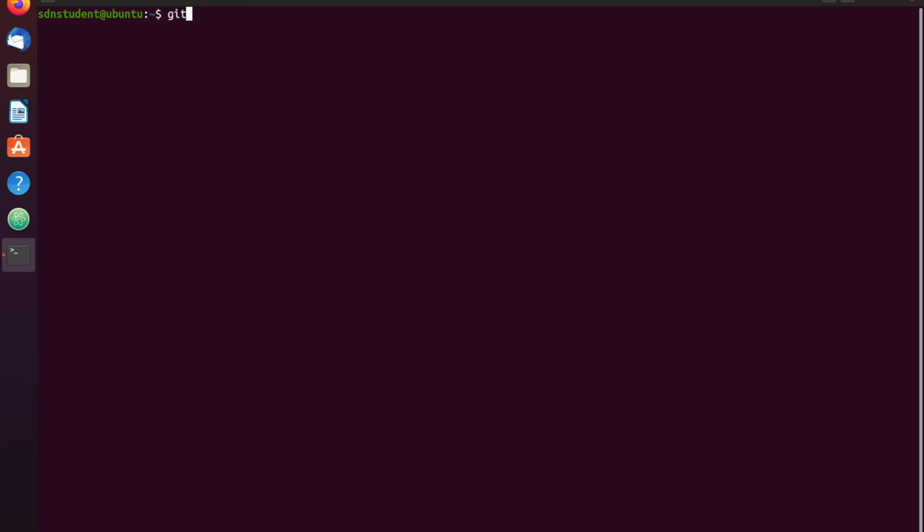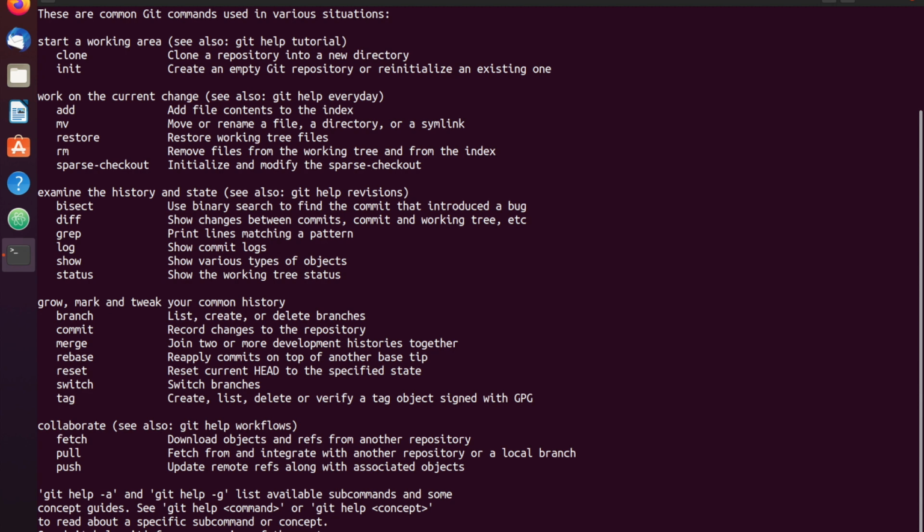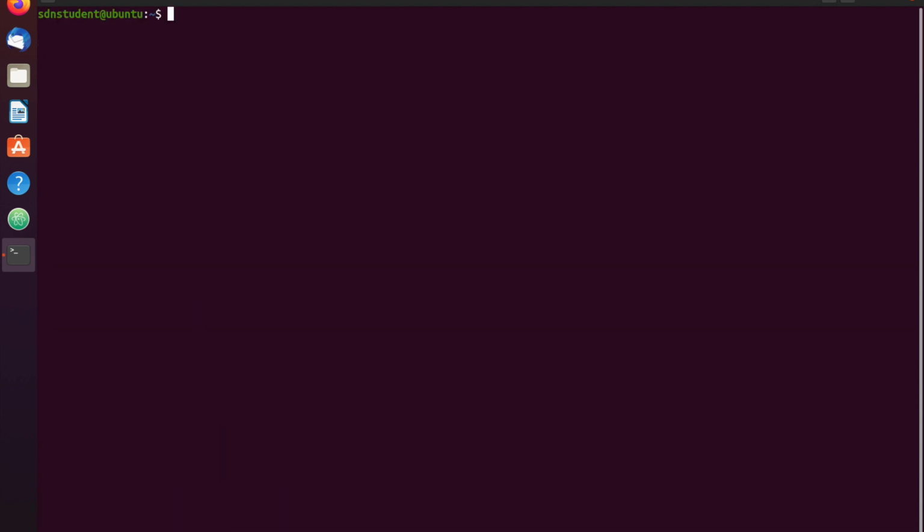But real quick, I'm going to go ahead and just check that I have Git installed by running the git version command. So you can see I'm running Git version 2.25.1. And I can also run git help to view what my options are. Clear my screen.